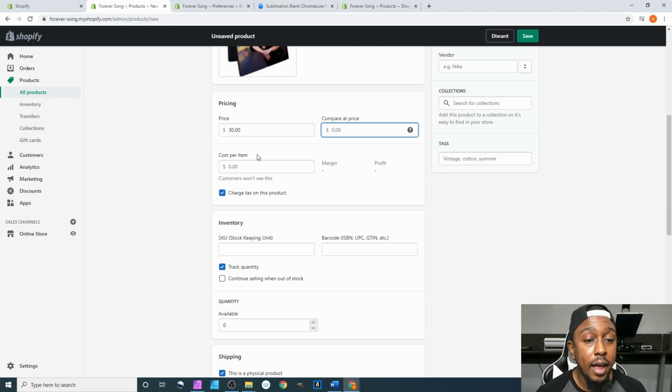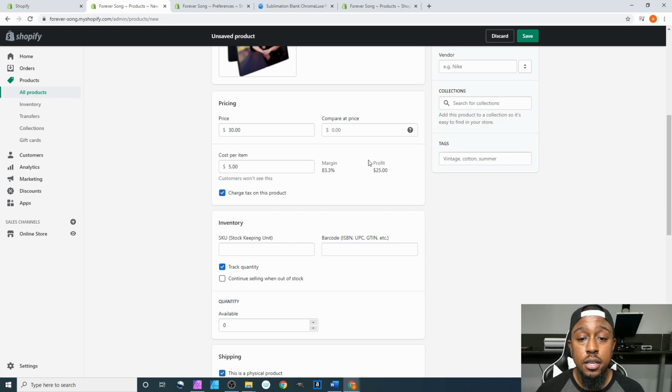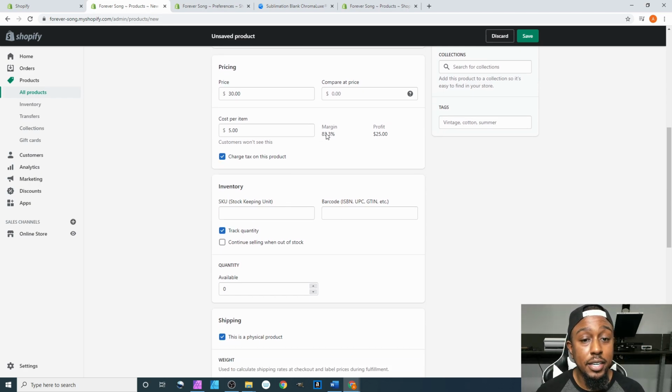All right. After that, you come down here to cost per item. Your customers won't see this, but I do recommend putting this in there because, of course, it'll let you know your profit margin and your profit. So for instance, let's say this costs $5, right? They're saying your profit margin is 83% and your profit is $25, which is very good. It's a very good profit. And honestly, it's more than 83%, to be honest.